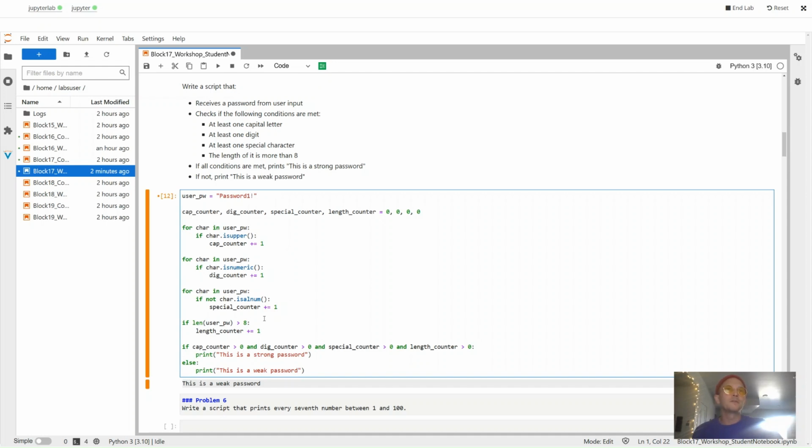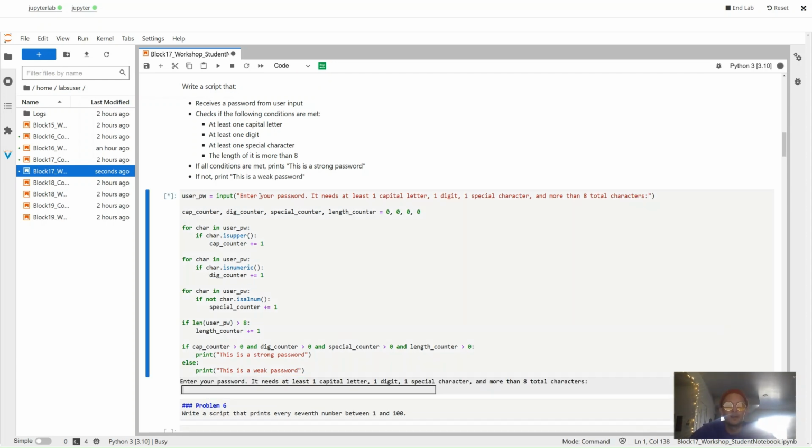All right, this looks correct. We need to do the last thing, receive user input. So we need to replace this with some instructions. Enter your password. It needs at least 1 capital letter, 1 digit, 1 special character, and more than 8 total characters. That's a lengthy input instructional. Let's test it.